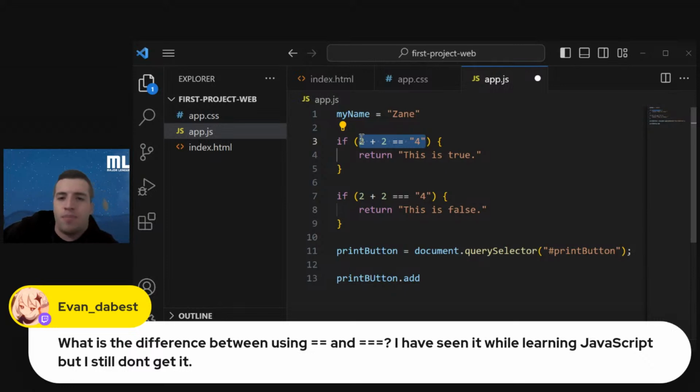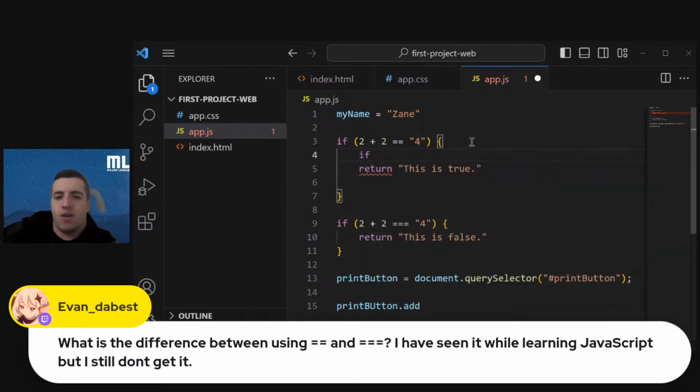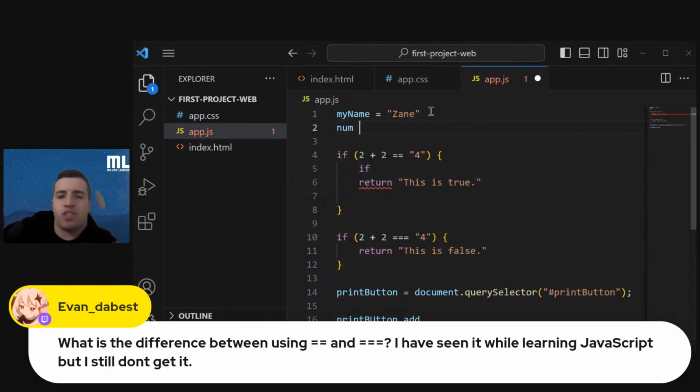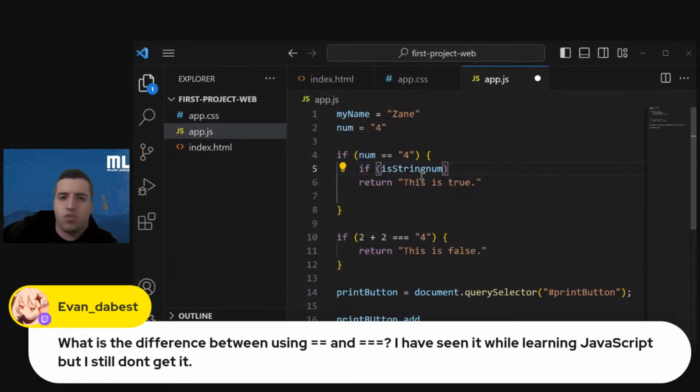So say that you want to handle something differently depending on the type. Let's say I have this number here. Let's say num is equal to 4 as a string. So we can say, if num is equal to 4 as a string, then... can we do something like is string? Let me check in JavaScript.